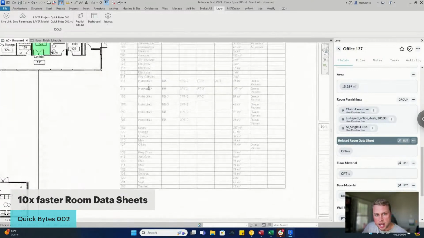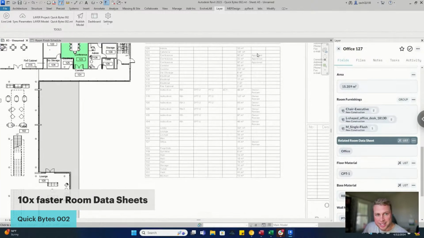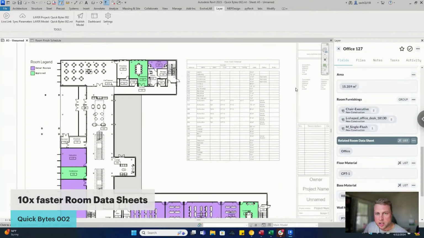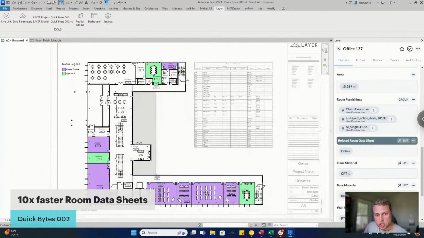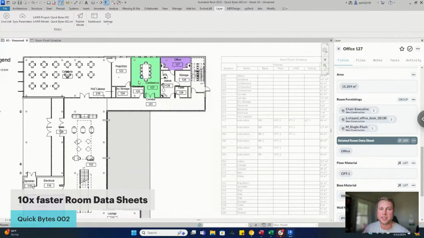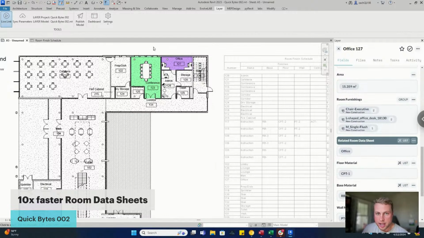You can see that in my schedule, it's going to show up. The new materials are going to show up right here. But it also brought in my status from the room data sheets. And you can see that I can actually use color plans to view that status as well. So there's a lot of power between the connection in Layer and the connection in Revit.